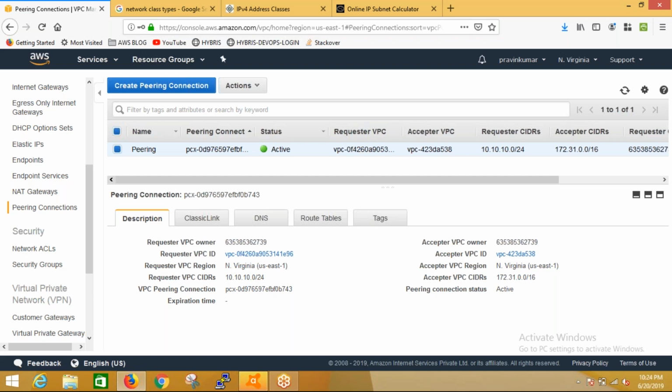Physically, in the back end they will have a router. In the router they will put the entries of both the IP ranges and tell it that both can use the router to communicate with each other. So the router acts as a mediator to communicate between two different networks. In physical infrastructure, it will be like that. In AWS, there is a concept called peering. Connecting two different networks is called peering.